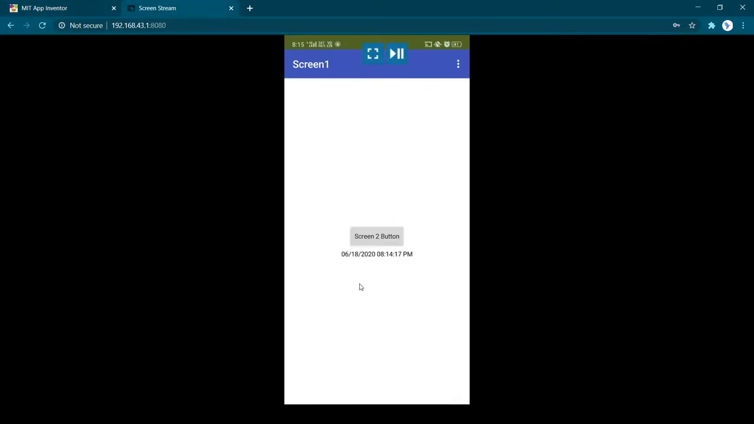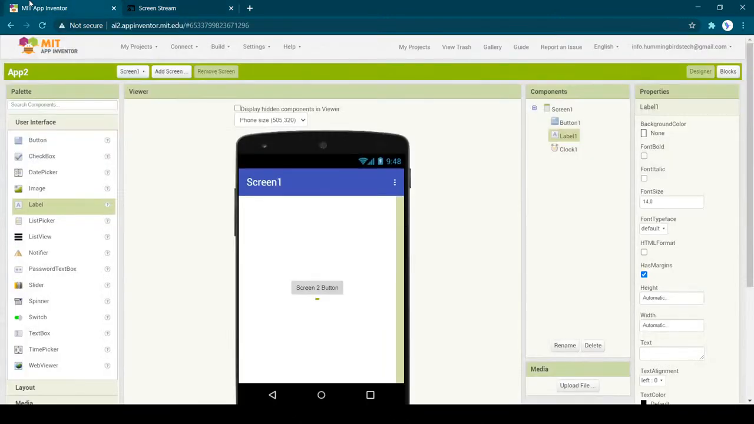So as I have my companion here, and this is my screen 1, if I just press it, I get the current instance time. I hope your query is cleared.